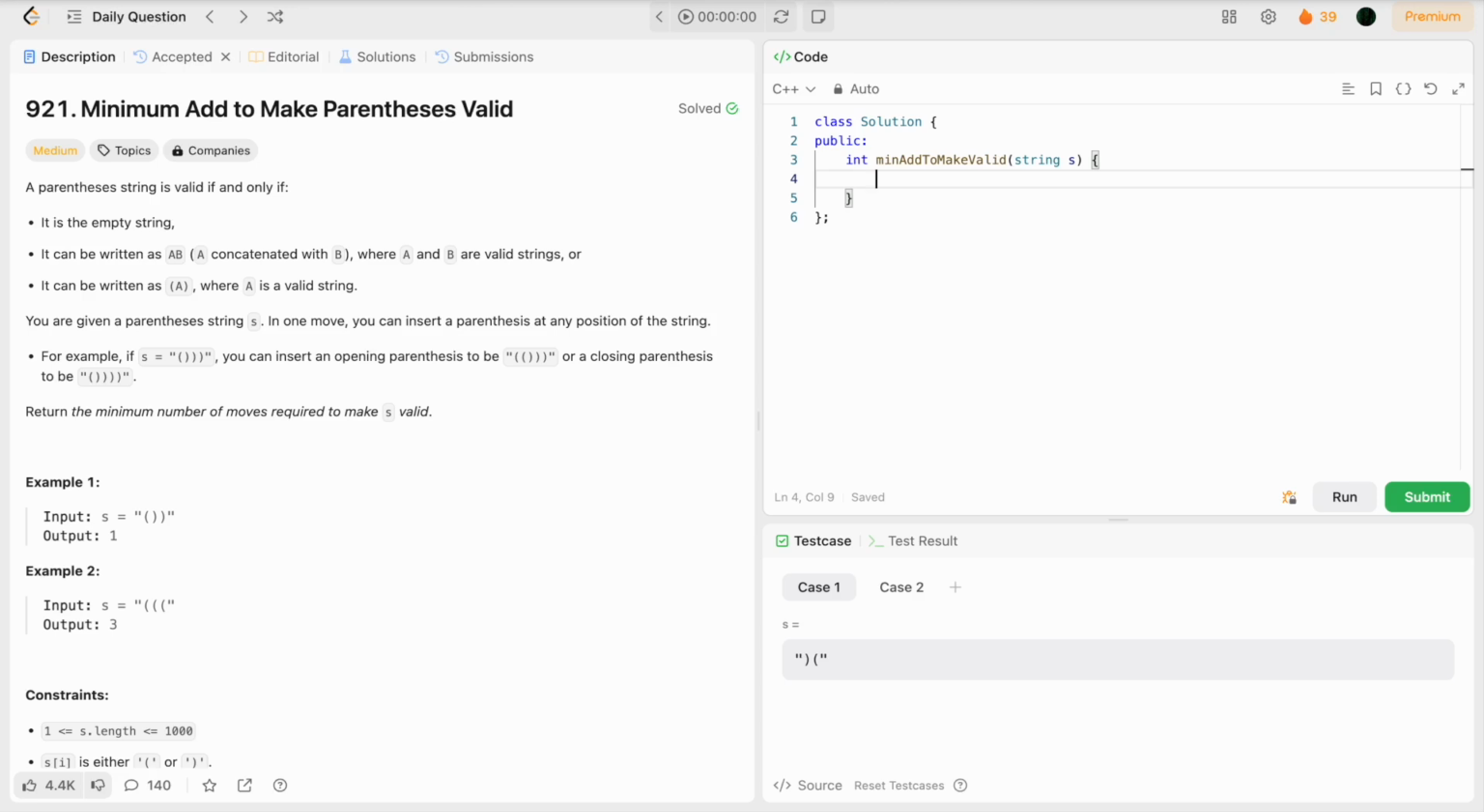Welcome to this video where we are going to dive into our new problem, which is minimum add to make parentheses valid. So basically what is happening here is that we receive as input a string, and the string consists of parentheses, and the goal here is to find out how many parentheses we need to add to make it valid.